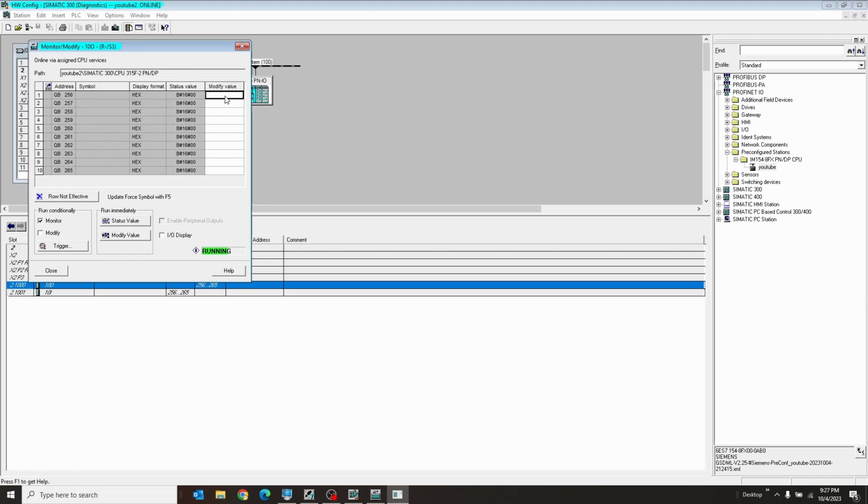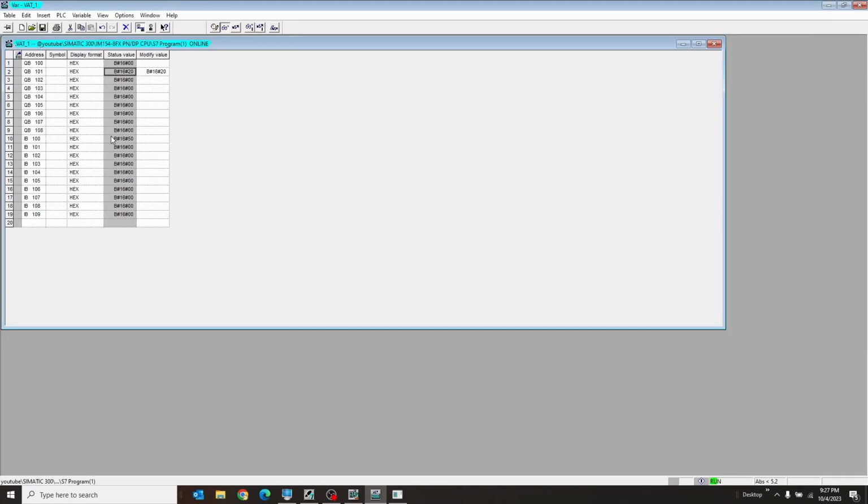So I put a 50 here, which is hex, and Modify Value. So that's 50. If I go back to my VAT table, there it is. My first byte, I have 50. There it is. It's just that easy.